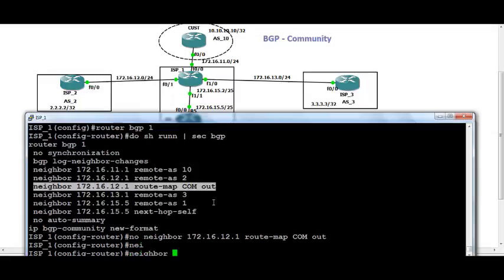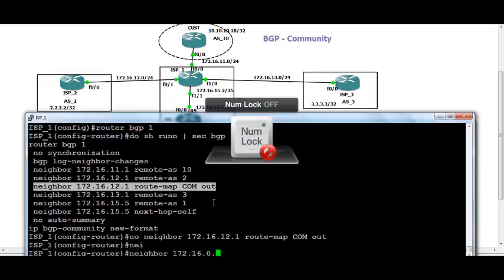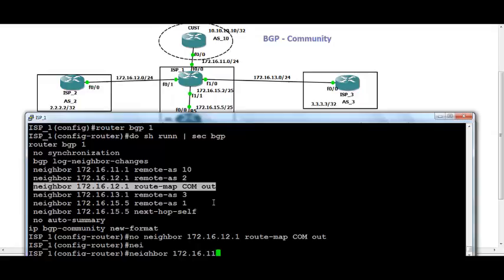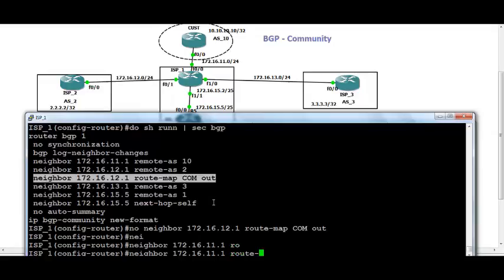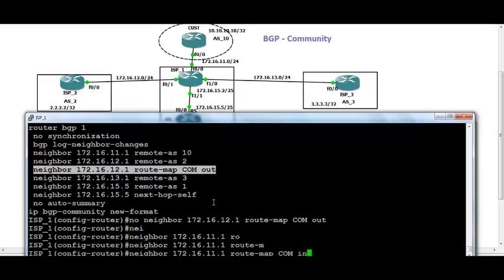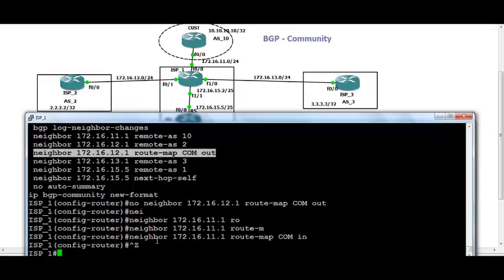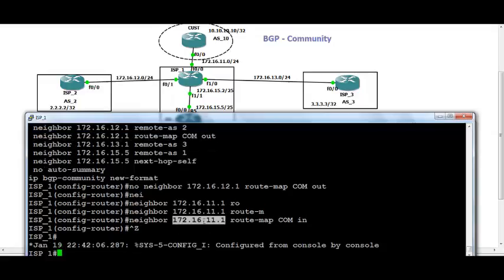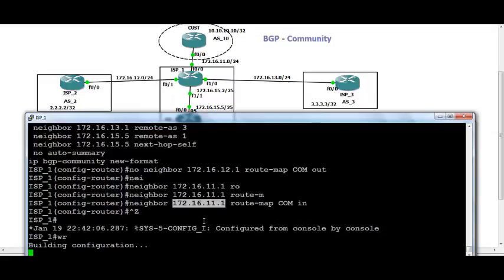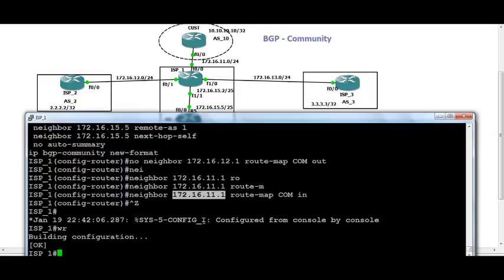I'm going to say neighbor customer address 172.16.0.11.1. This is the customer address. Route map com in. What do I mean? When the update comes from this guy, you do not advertise that is matching. What is matching? Community list 1 is matching. What is there in the community list 1? You have 10.10.10.10.